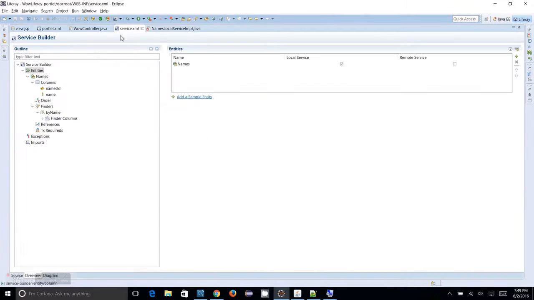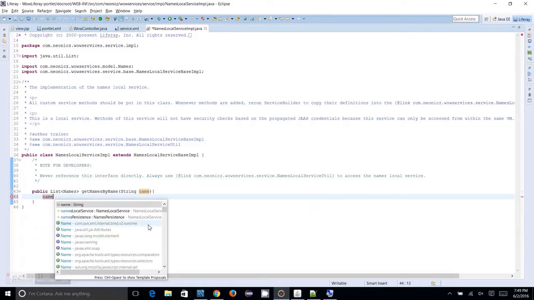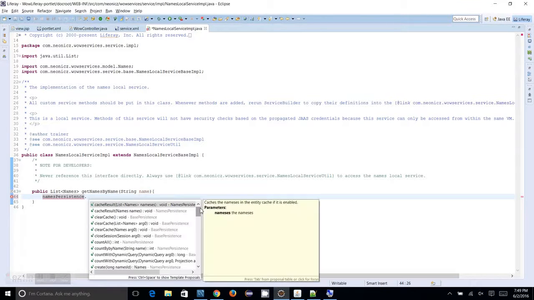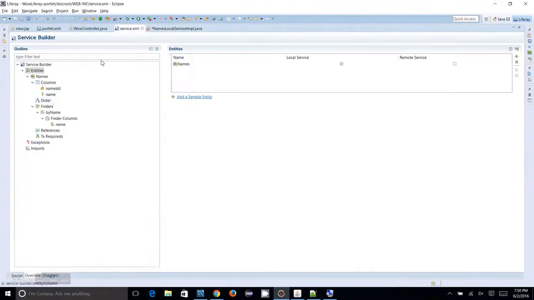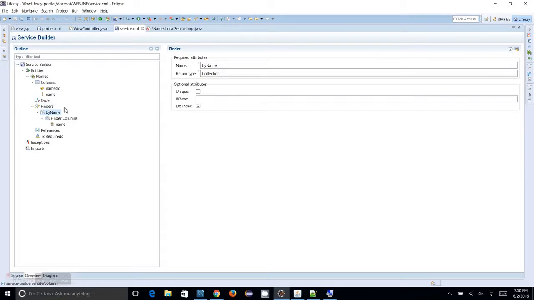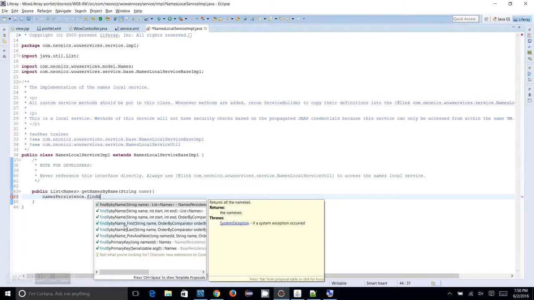Now I will be able to see the custom generated finder for this name. For that, you will have a persistence object which is automatically injected by the names local service base IMPL, and you will be able to see names persistence. Then dot, and you will see find by name. Actually, my naming convention was a little wrong. You should get find by name. For that you need to give the finder name as name, then you will get this one, find by name.